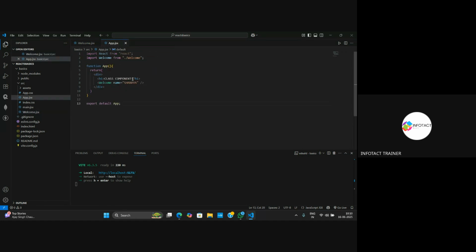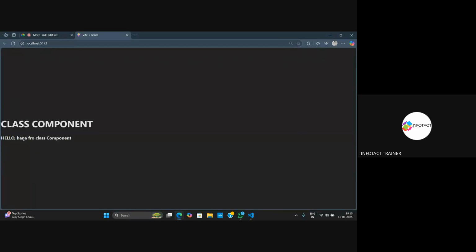What if I change the name from Shania to anything? Say for instance, I am passing Hannah, and I will save this. And here in the page, I will get Shania replaced by Hannah. So this is how the props, which is the short form of properties, help us while passing on data from the parent component to the child component.